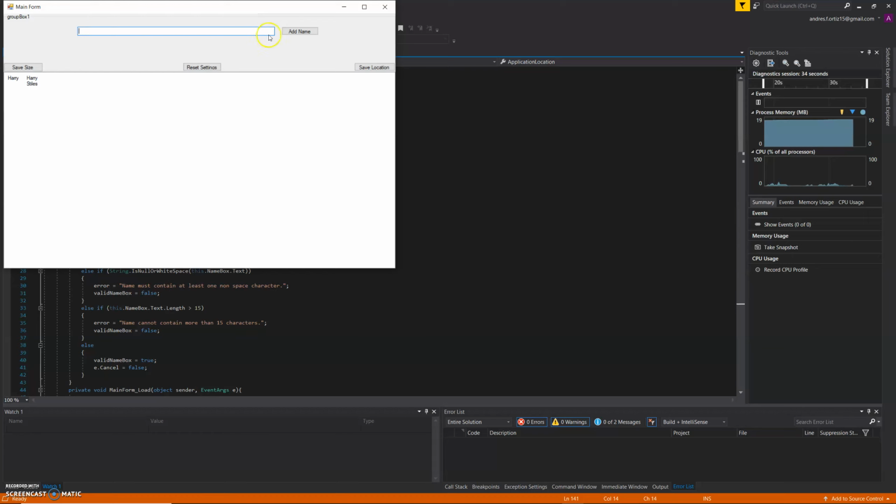Let's see what happens when you don't type in anything. Okay, you get an error message here. It says name cannot be blank. Okay. So let's put a space. Add name. Okay, a different error message this time: name must contain at least one non-space character.